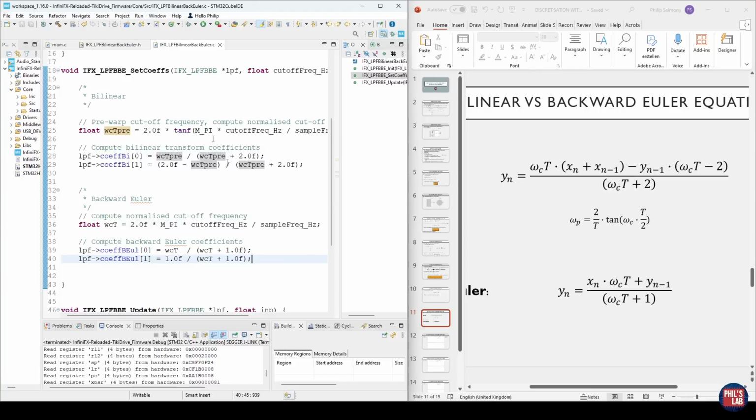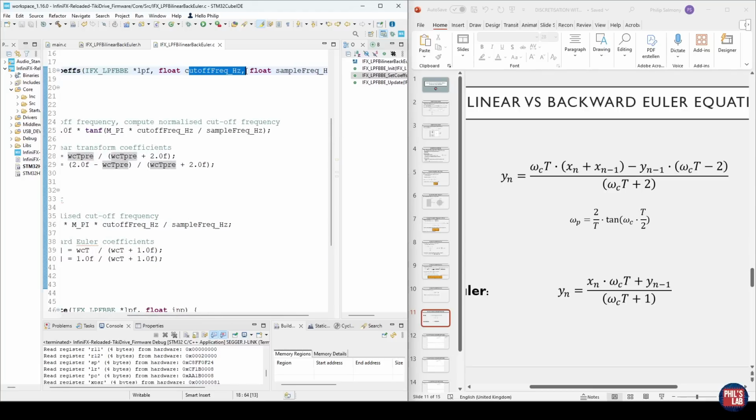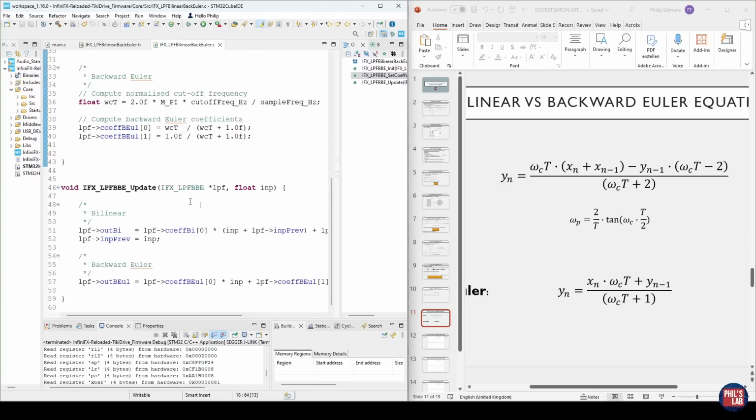Once those have been computed, these can of course be computed on the fly, so I can keep calling this function if I change, for instance, a potentiometer, and I can adjust the cutoff frequency. Then the main function is this update function. This takes in our struct, our low-pass filter with all of the coefficients, as well as the current input sample, x[n]. All we want to do then for both the bilinear and the backward Euler implementations is just follow this difference equation. We simply are plugging this difference equation into our C code and transforming it.